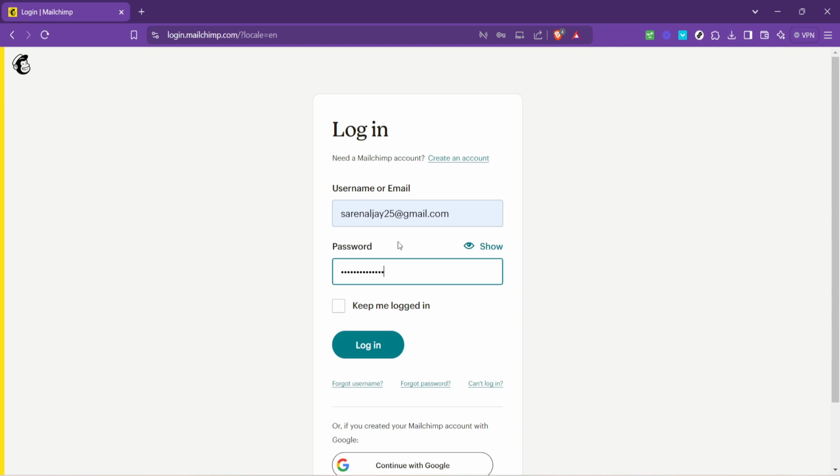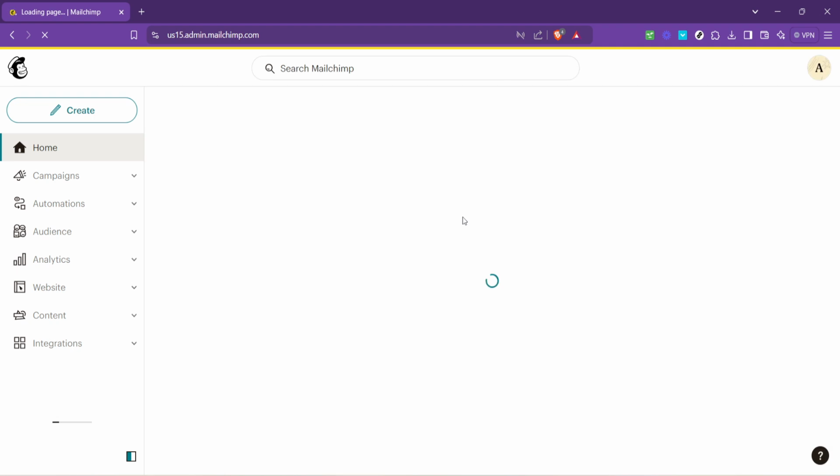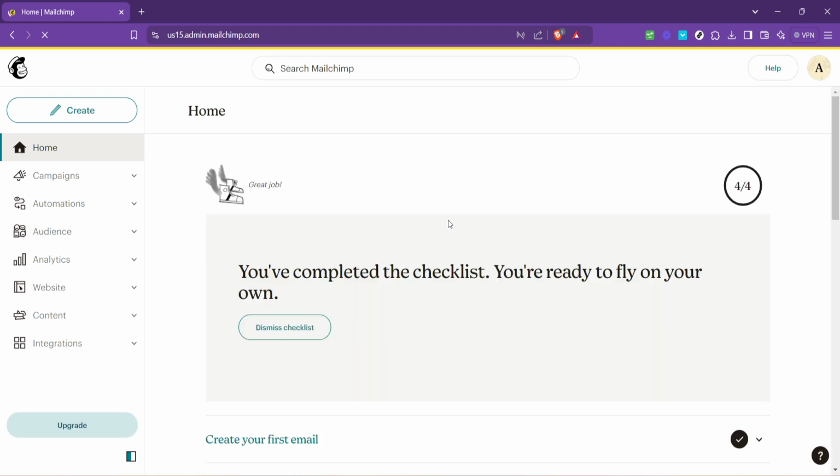Next, it's time to enter your password. Take a moment to ensure you're typing it correctly. Remember, passwords are case sensitive. If you've forgotten your password, don't panic. There's always a forgot password option to help you reset it. Once you've entered your credentials, click the login button.